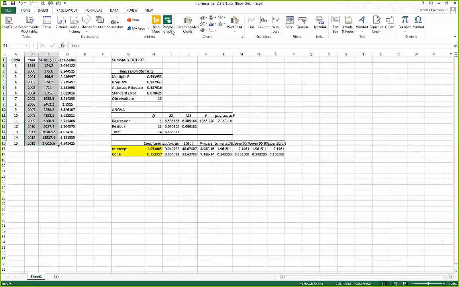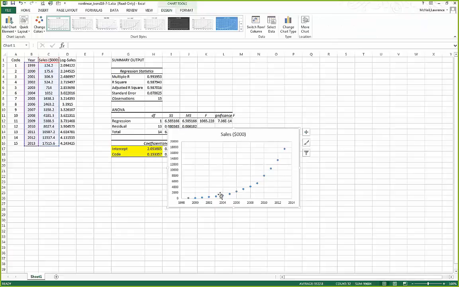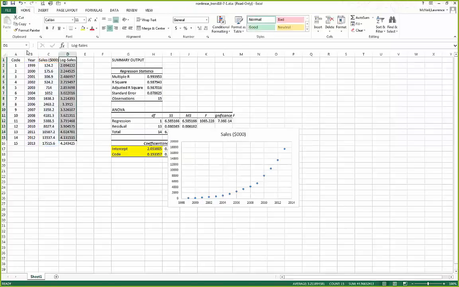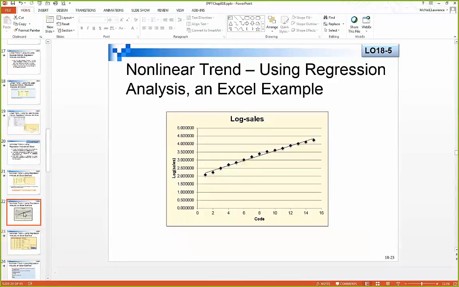You can run the scatter, and it will come out, just like in the slide, a nonlinear, or curvilinear, graph. But when you run it based on this data, your output will look identical to this. Good question though, because you should always run a scatter plot to see what your data looks like.